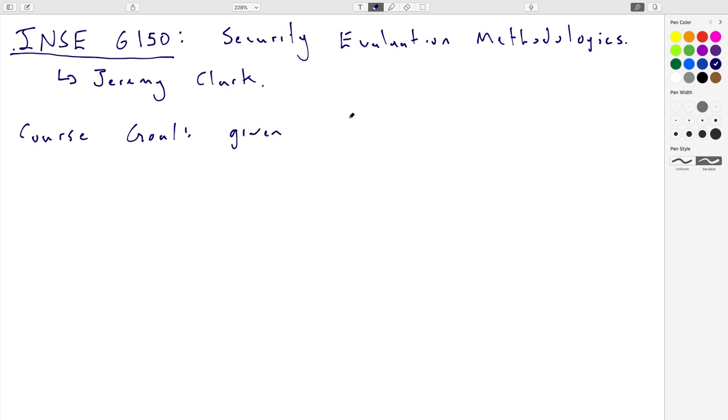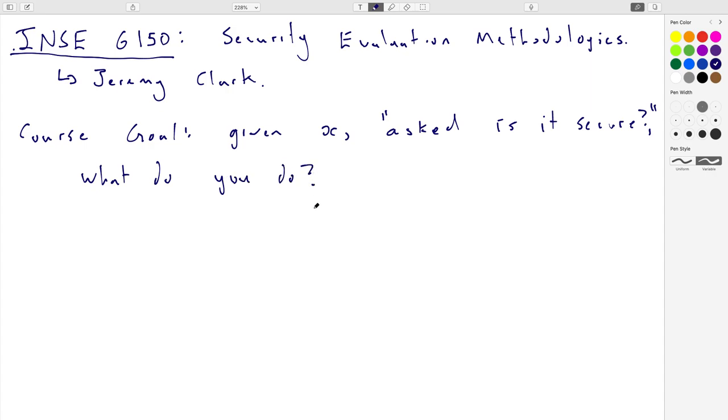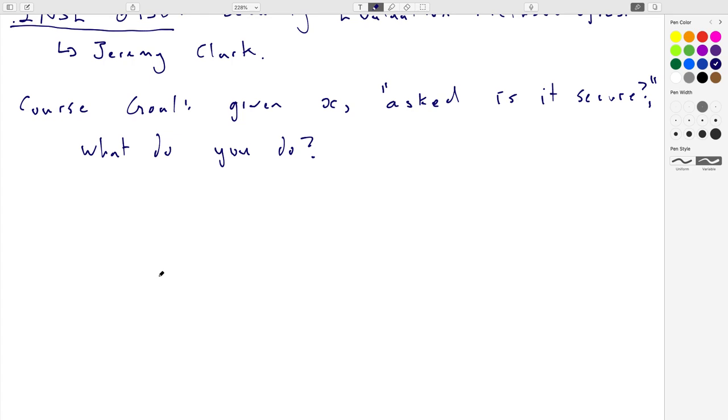So given X, asked, is it secure? What do you do? Okay, so part of the problem with this, and it's actually a problem with this whole course in a sense, is, well, first off, the number of things that you could be handed is really broad. Security applies to all sorts of things, right? So it applies to, for example, software.